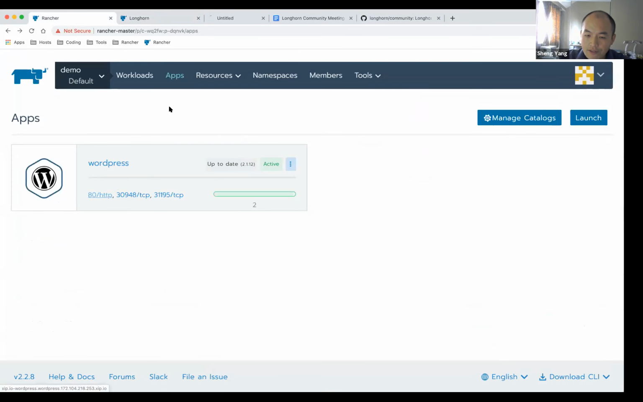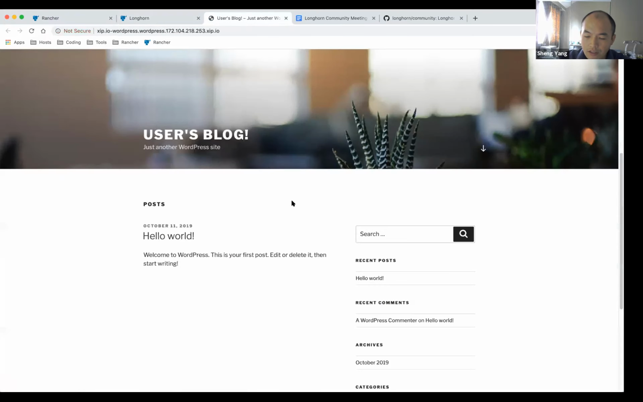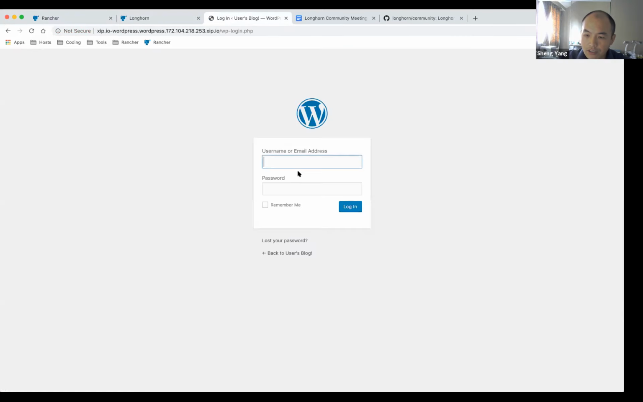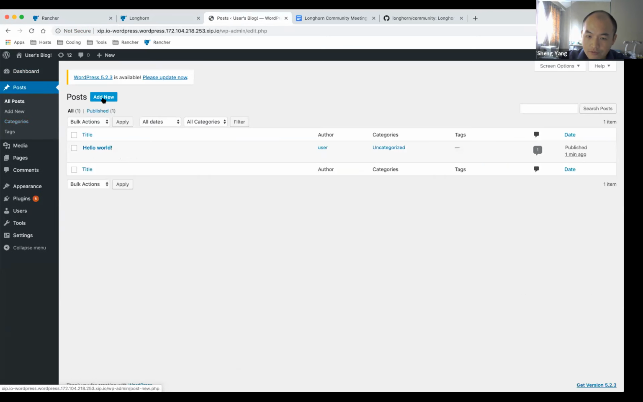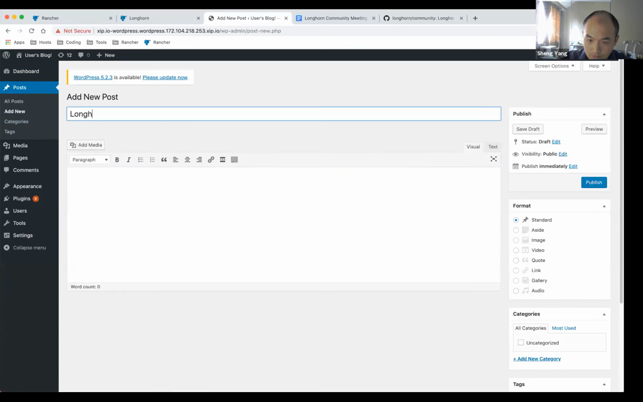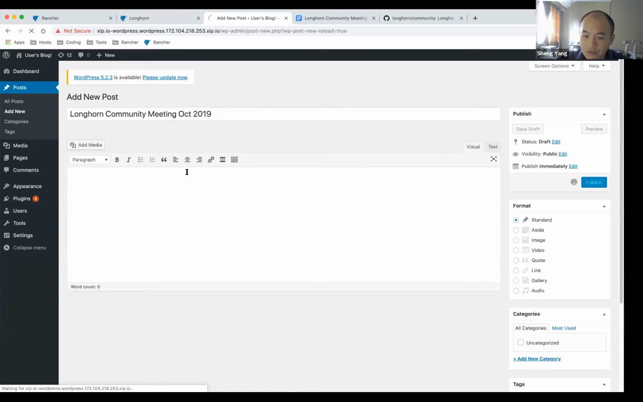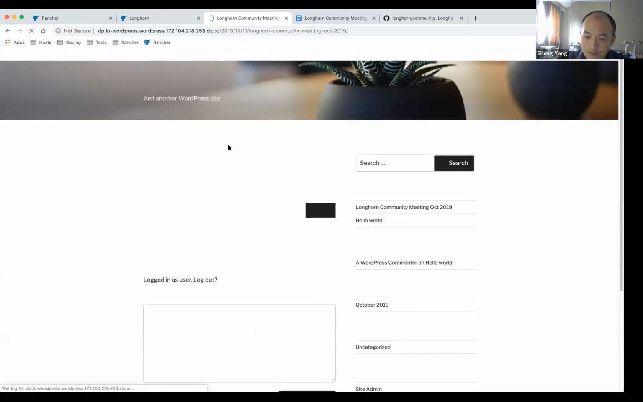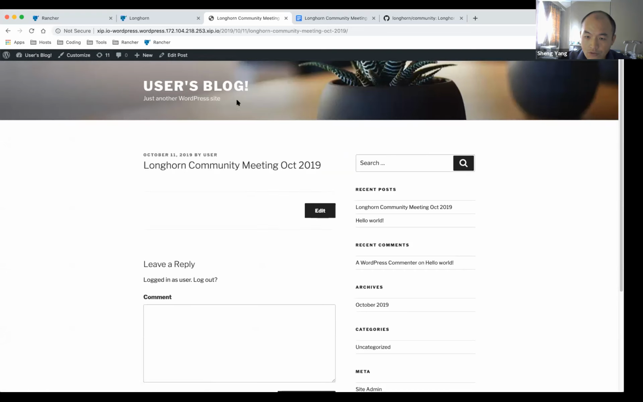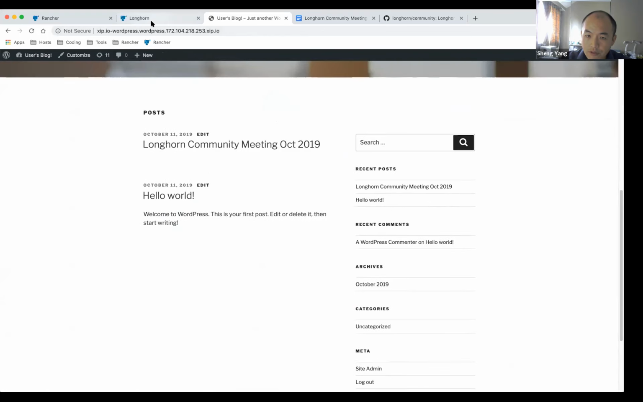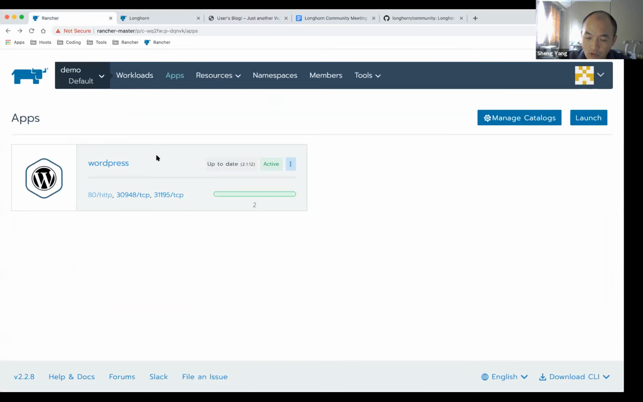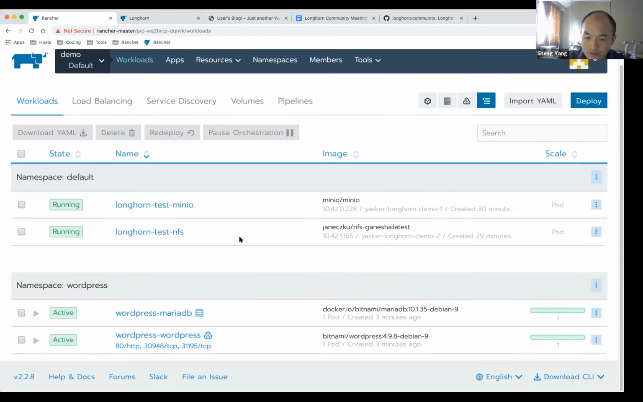Now the WordPress is up, and everything looks good. Let's log in and just write some random post in there. The post has been posted. So let's take a look at how Longhorn works in the 0.5 release.